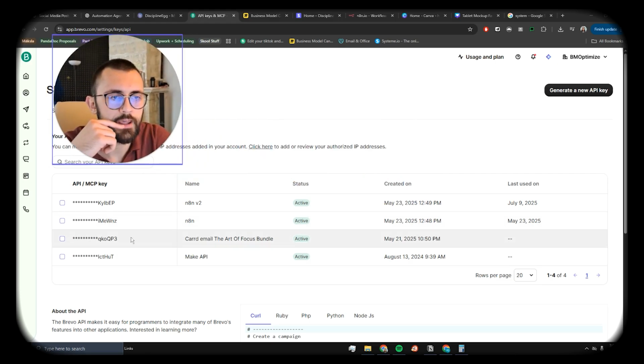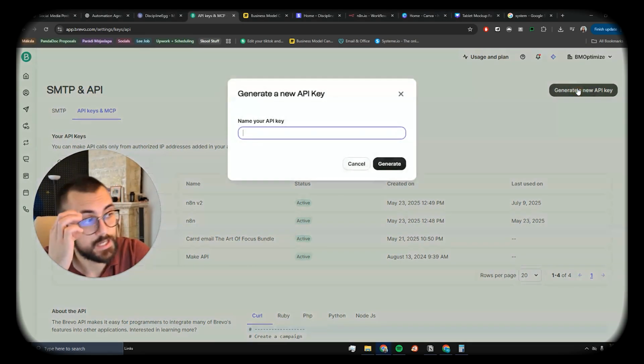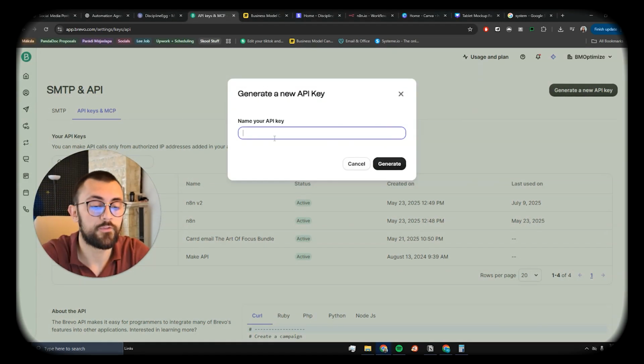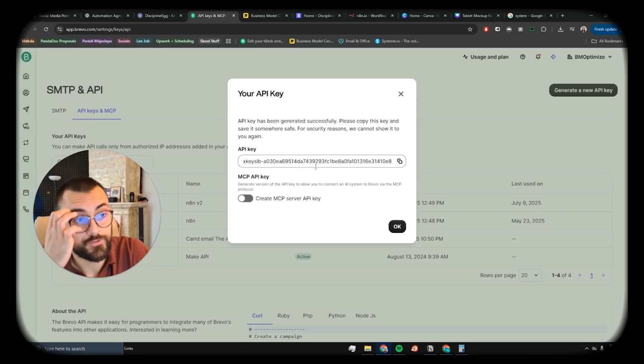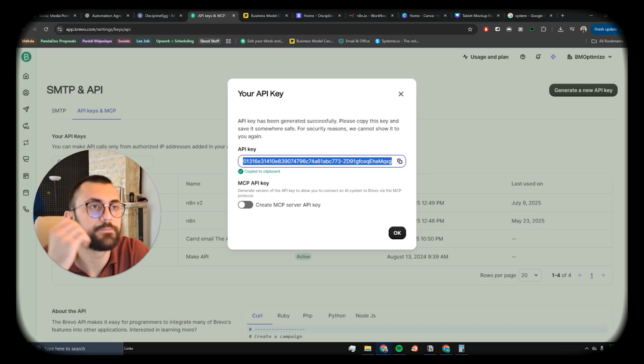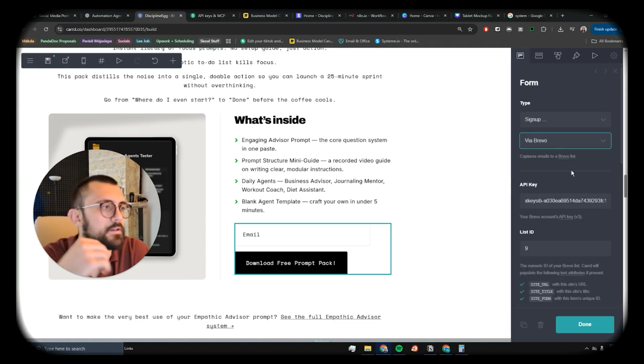Here we have a Carrd setup I have in place. But basically, what you choose is generate API key, and name it. For example, in this case, here is the key. Don't share this with anyone. I'm going to delete this afterward. And then you just copy this, go back, and paste your key here.